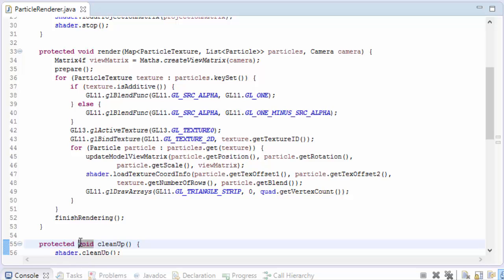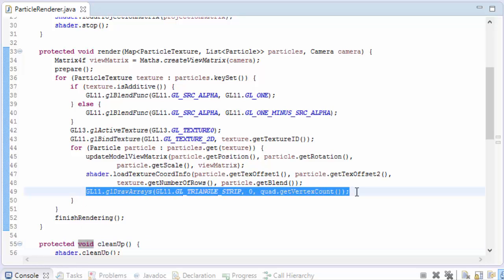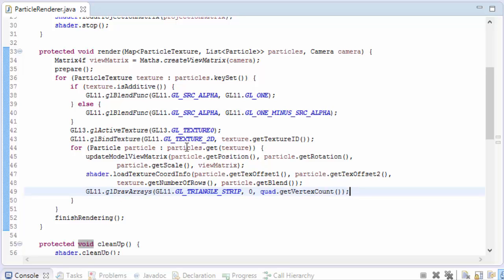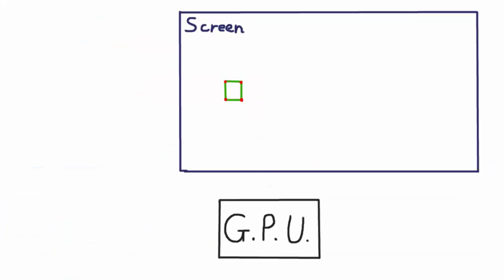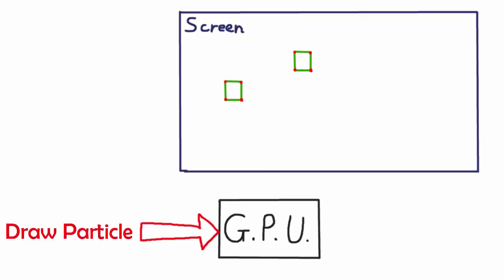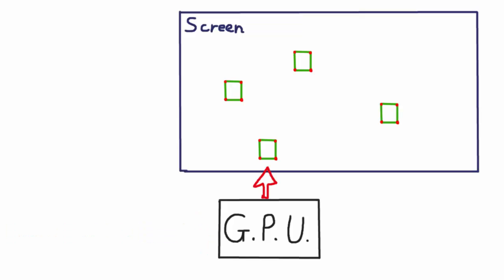So at the moment we're sending one draw call to the GPU for every single particle, which is not very efficient at all. The GPU can process huge numbers of vertices very quickly, but it can do this much more efficiently if it can process them all in one go, rather than only being able to process 4 vertices at a time before having to wait for the next draw call.